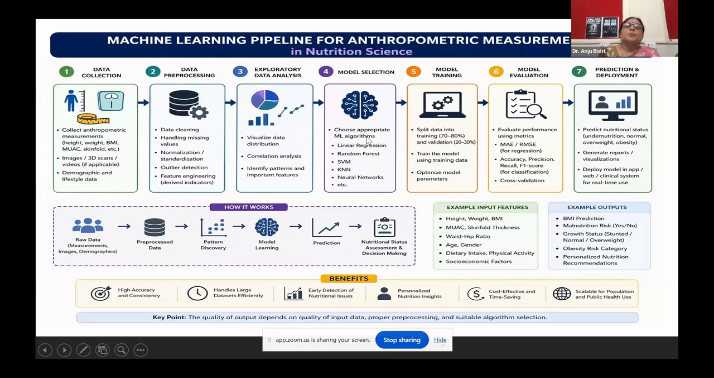Now, the model is selected, choosing an appropriate machine learning algorithm. It can be linear regression, random forest, SVM, KNN, or neural network. It depends on what kind of requirement there is.